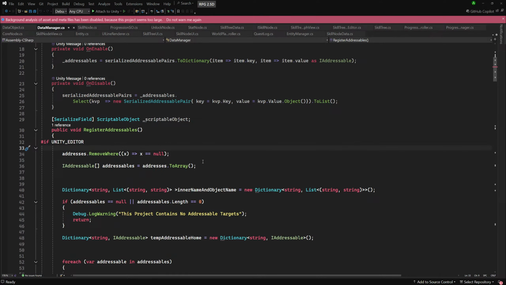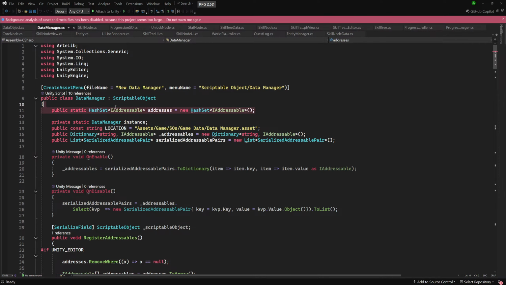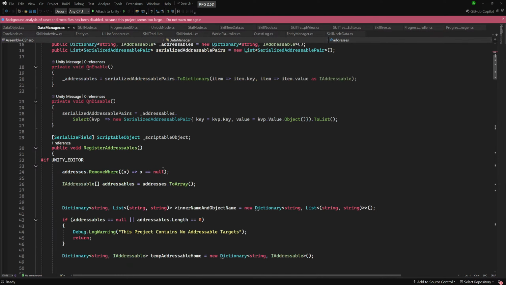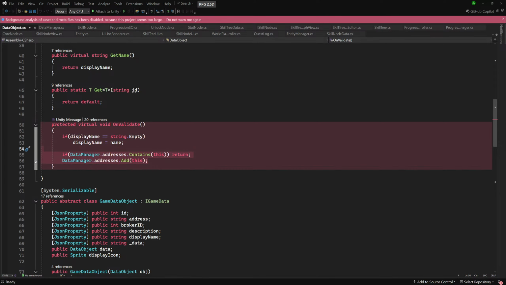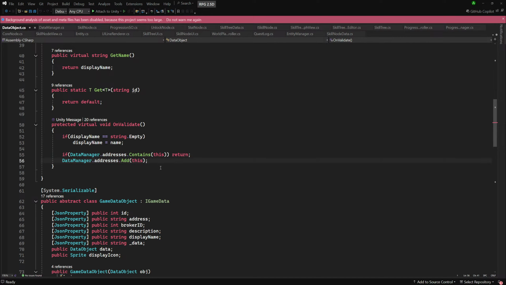So again, the only changes that you'd need to make in order to get the system to work with scriptable object nesting is this. That's it. On this script. And then in the data object, we just put these 2 lines. Alright? That's it. Pretty simple.